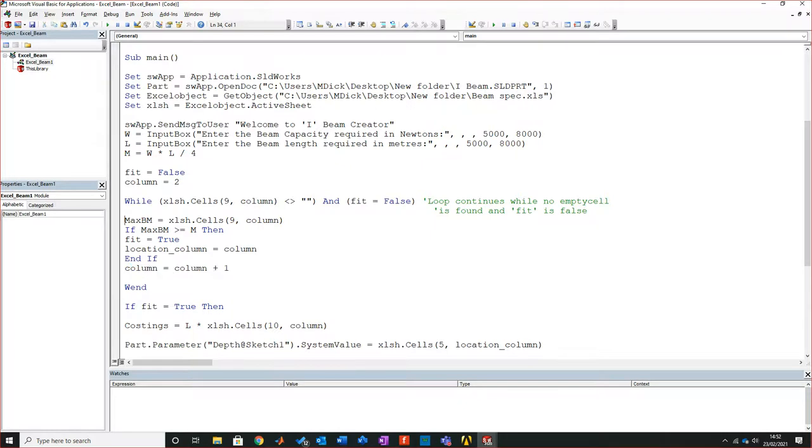So it now overrides the original max BM, and it now makes it equal to whatever is in row 9, column 3. Checks it. However, this time, if it makes it equal to M, what it does is it makes the Boolean status equal to true, and it also records the column.